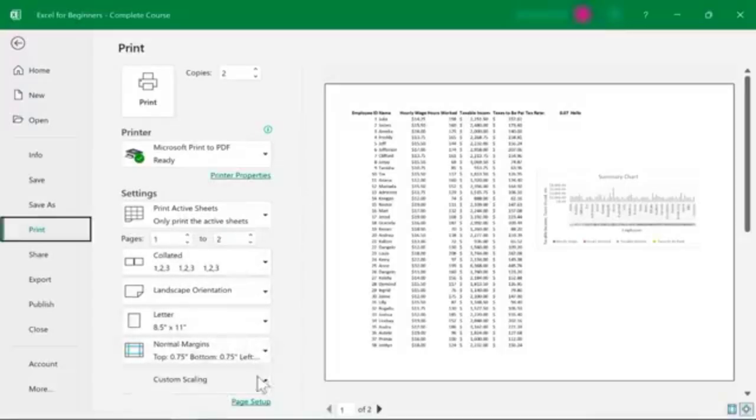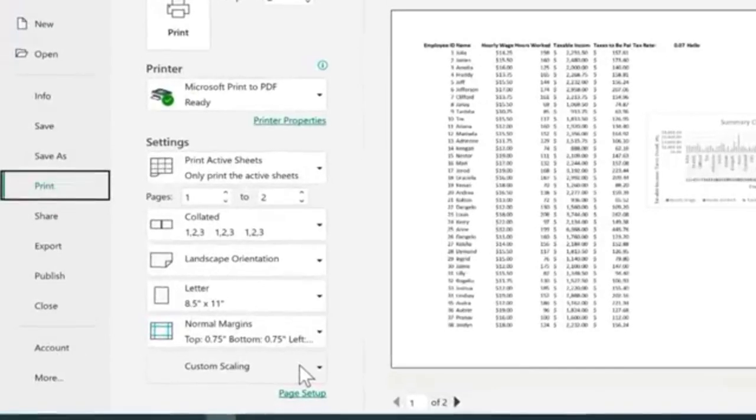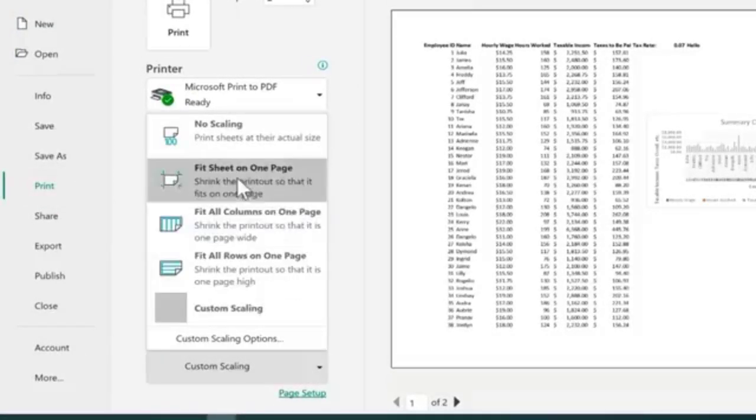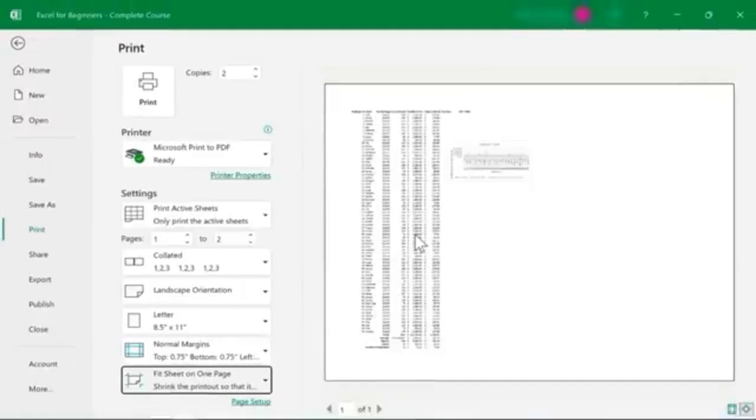There is a very interesting option here at the bottom, custom scaling. If you want, you can click on this and you could choose fit sheet on 1 page. It will shrink the printout so it fits on 1 page. So I click that, and now the entire spreadsheet fits only on 1 page. So that is an option. Just keep in mind, if you have a lot of data, it's going to be tiny. It'll be hard to read.